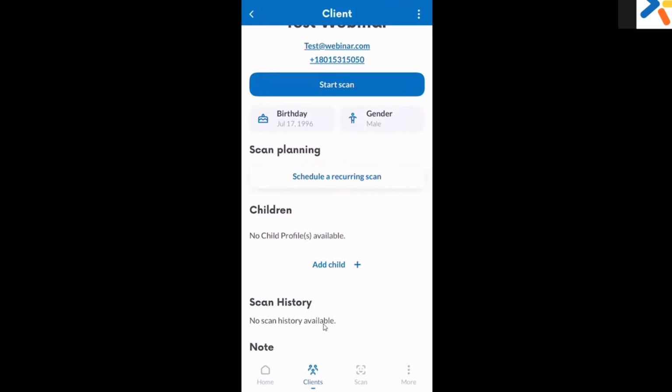So this first option that you're going to see, and we'll get to the children, which is right below it in just a second. But the one that says scan planning, that one is where you can schedule a recurring scan. So for example, this will come in handy if you have family members that you know you want them to scan every 30 days, for example. So you schedule a recurring scan for that person, so you don't have to manually send them a scan every 30 days. You just set it up right here. So let's go ahead and show you how to schedule a recurring scan.